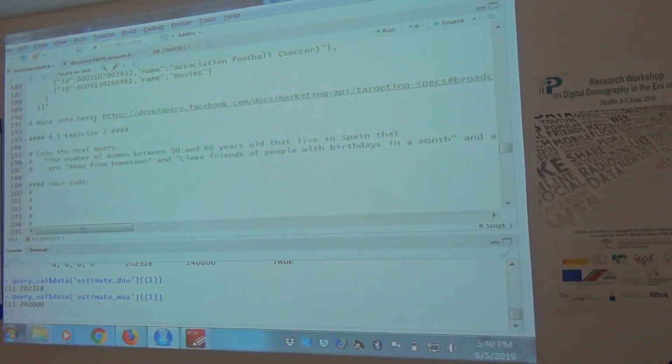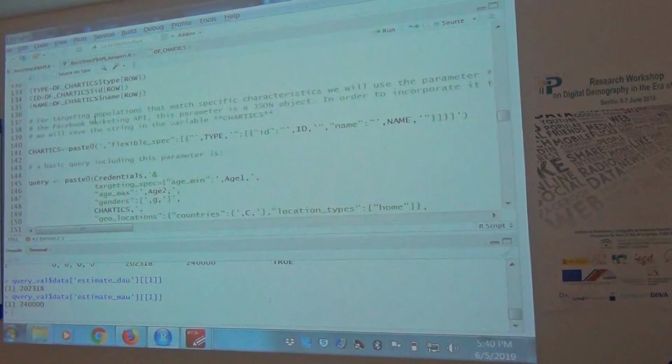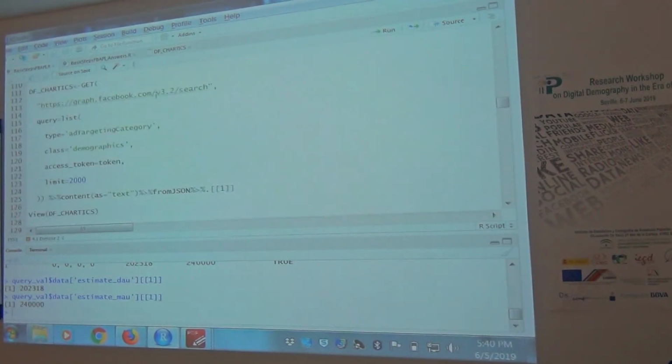Okay, I forgot to mention that in this part, you have to change this for your version of the API. So in my case, it's 3.2, but in your case, it must be 3.3. Yep.